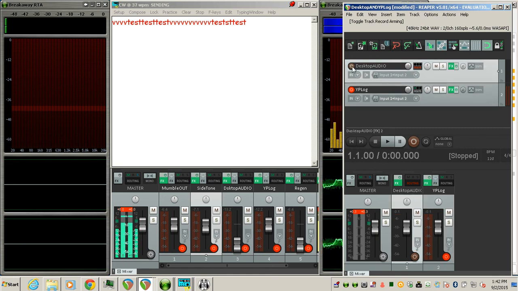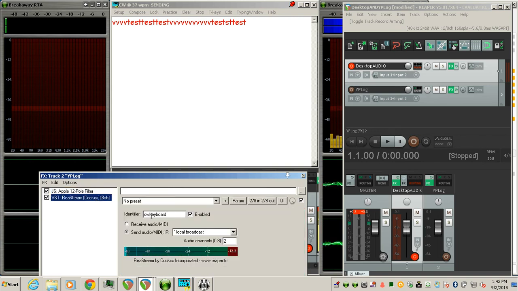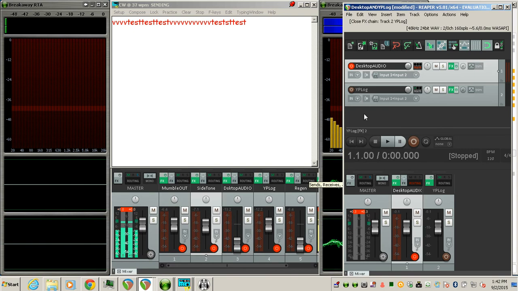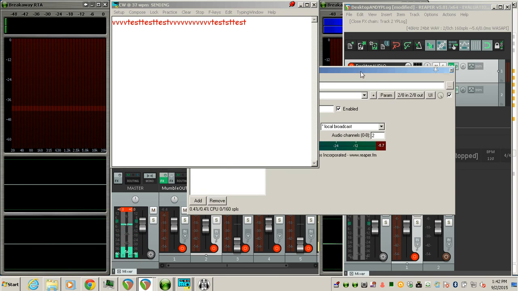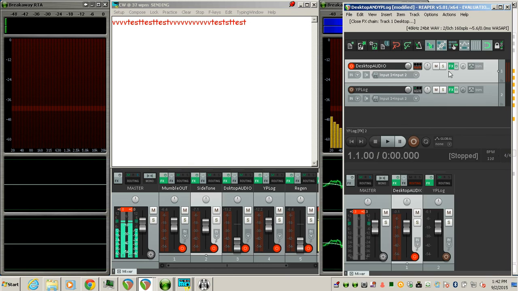So if I was going to play browser audio or a media player, I would just click this and turn YPLog off. They both have different identifiers. On the ReaStream, this one's CW keyboard for if I use YPLog. So I just unarm it. So this one is just default. Right there, default. That's just for general audio. You can apply other plugins in here too if you wanted to.